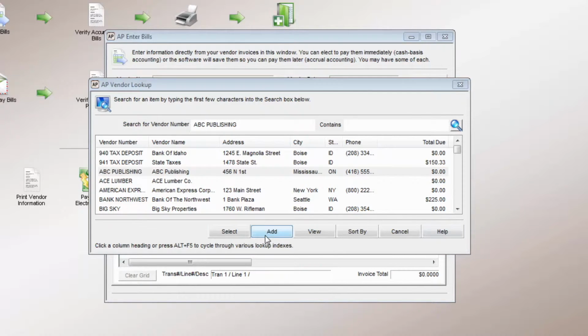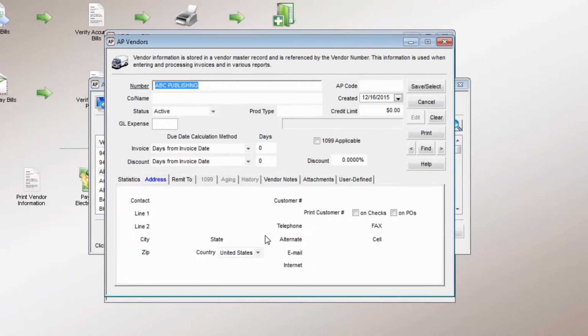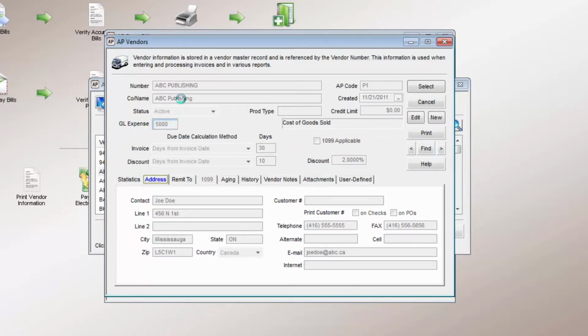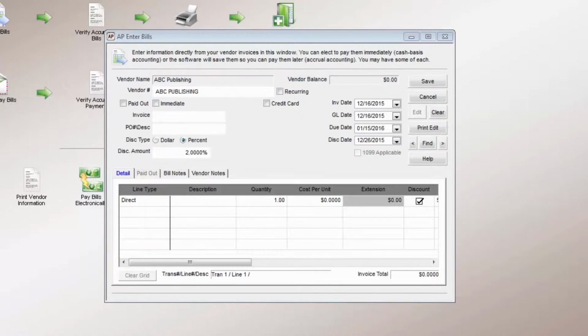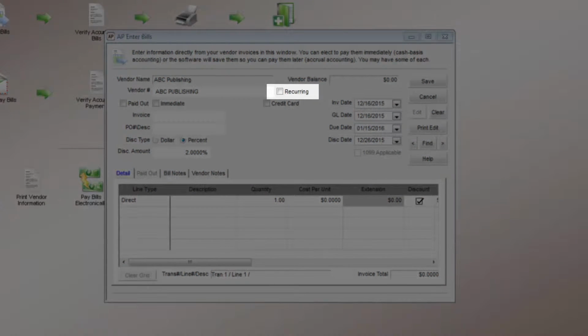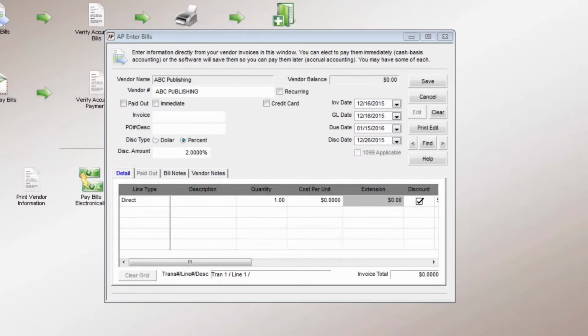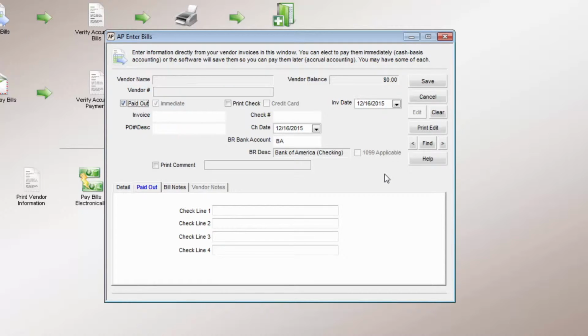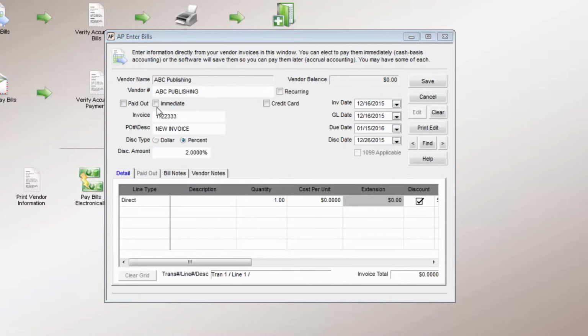A vendor can also be added on the fly. The Add button will open the vendor maintenance screen. Once a vendor is chosen, this transaction can be set as recurring if desired. If this is a one-time payout to a non-vendor, such as a petty cash disbursement, check that box.